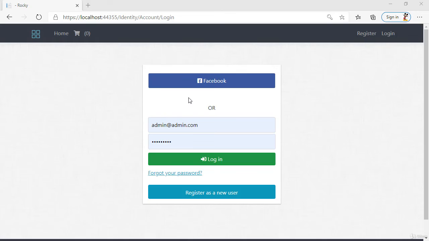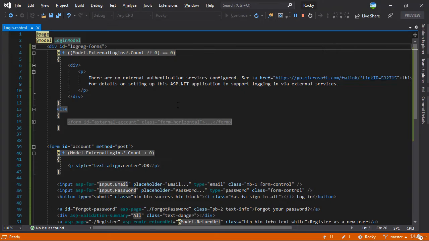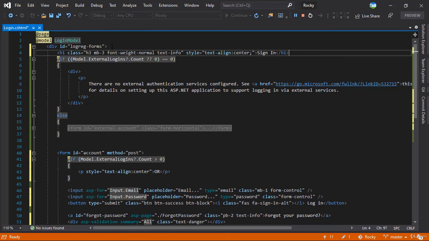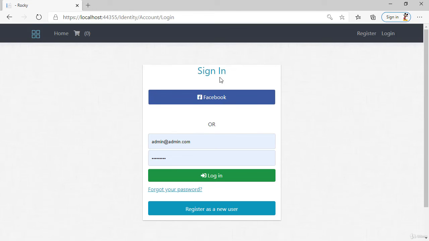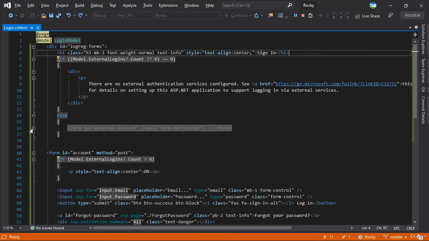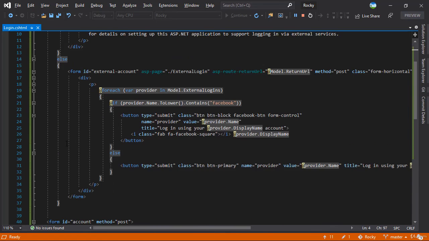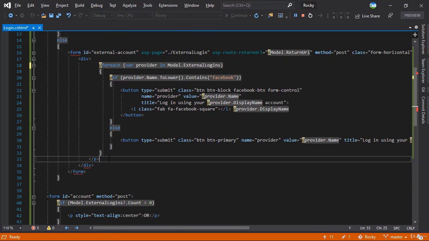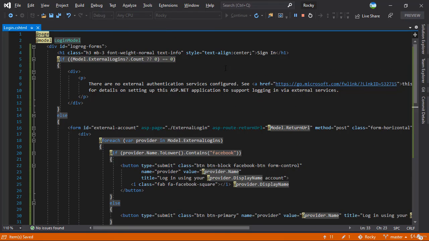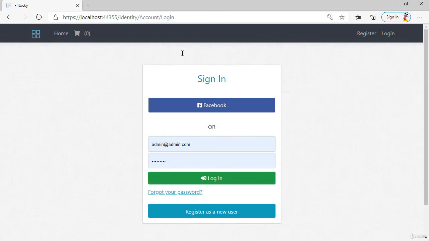I just want to add a sign in text here, so if we go back quickly, right here after the logrec-forms, I will add an h1 tag which will display sign in. Once you save this and refresh, perfect, this is looking good. Let me add some padding, and so if we go here, we can just remove the paragraph and we'll scroll up. We will add padding top of 4. Let's see how this looks. In the next video, let's work on register.